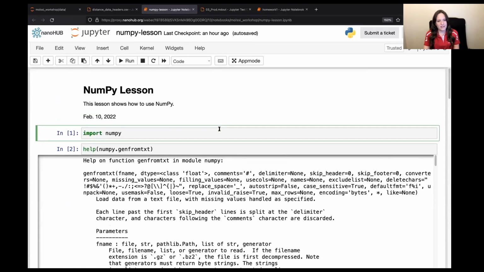Okay, so here is the top of the notebook. It's our lesson on how to use NumPy, or it shows some of how to use NumPy. There's actually so much more in NumPy. It's a really great library. There's a lot that you can do with it. We've kind of scratched the surface.